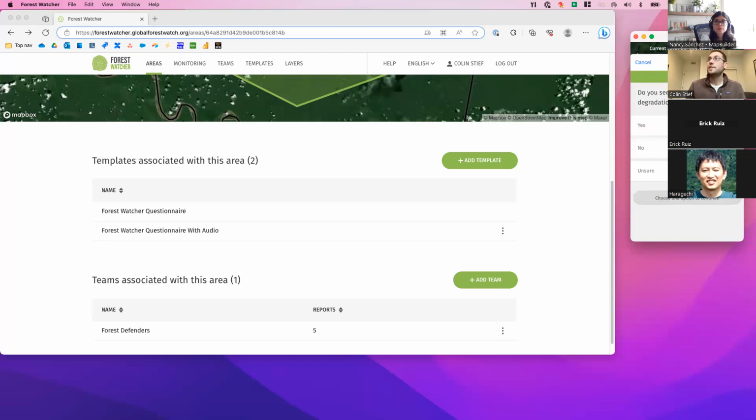First question, do you see deforestation or degradation? We'll say unsure. And then next, do you think further action should be taken in this area? We'll say no. Any other notes? We can type in some further analysis required. Tap next. And finally, when we've answered all the questions, we can review the report that we just created.